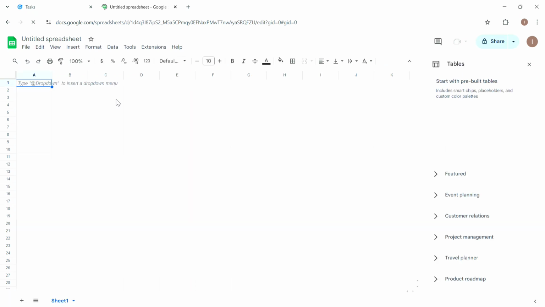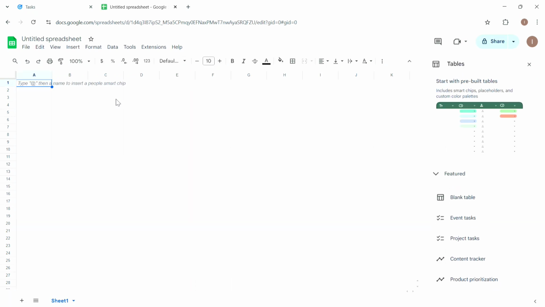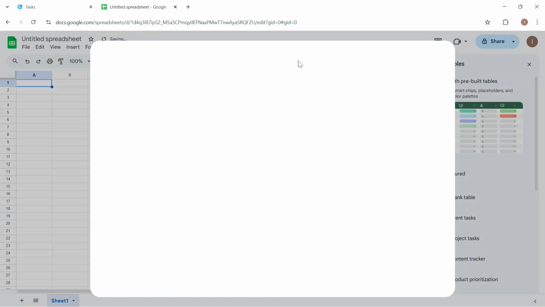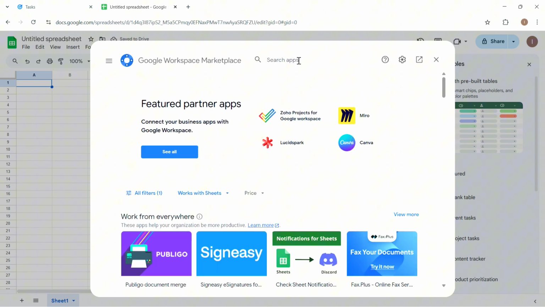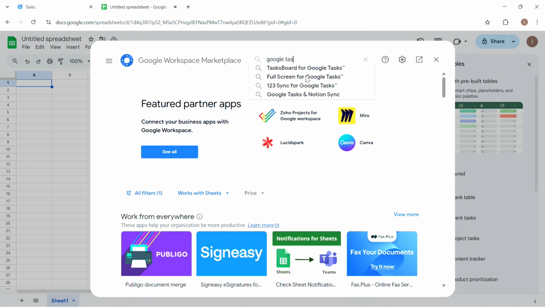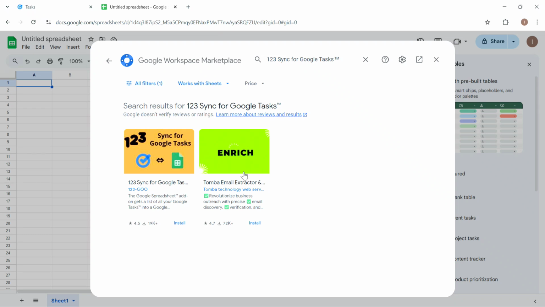In here, go ahead and head over into the Extensions tab, which you'll find at the top of your screen in between the Tools and the Help section. You need to install the 123 Sync Google Tasks extension on your device. So click on Extensions, then Add-ons, then Get add-ons, and use the search bar to search for 123 Sync for Google Tasks. Once you find that, click on it and that will take you here.